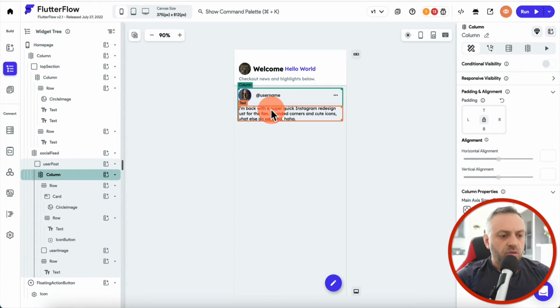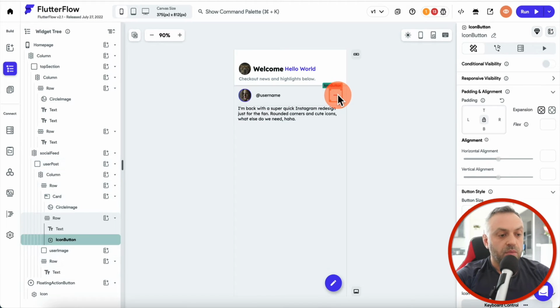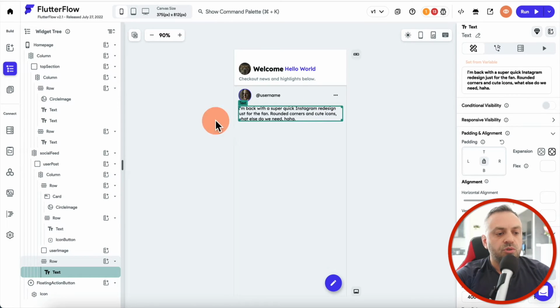So I'm going to delete all this, and now we have a user's image, we have their handle, and we have the text of their tweet, and we have something else. We have some icon there that maybe could be used to unfollow the user or get user information.